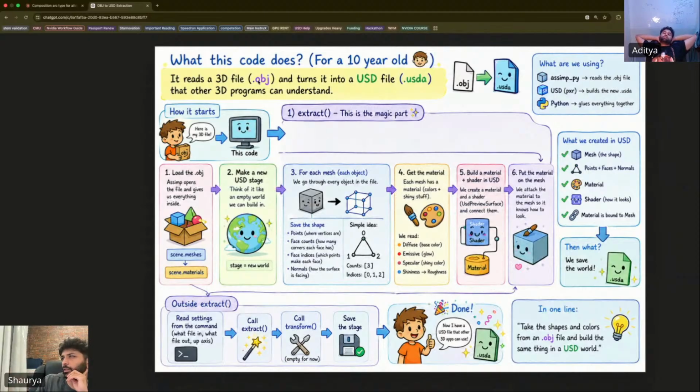It reads a 3D file, .obj, and turns it into a USD file that other 3D programs can understand. Extract. This is the magic part. What are we using? Assimp reads the OBJ file. USD pxr builds the new USD file. Python glues everything together. Load the .obj. Assimp opens the file and gives us everything inside: scene meshes and scene materials.